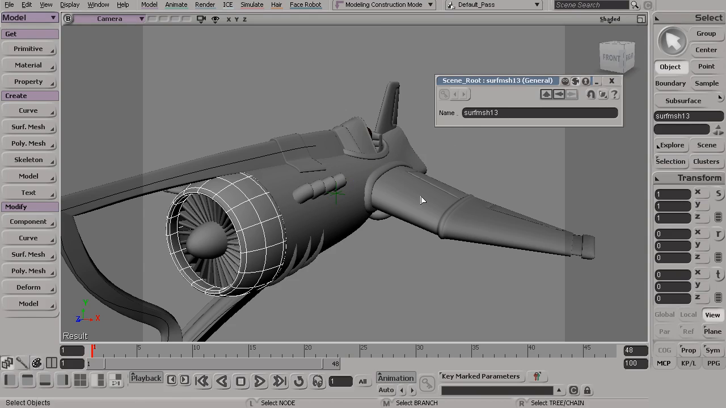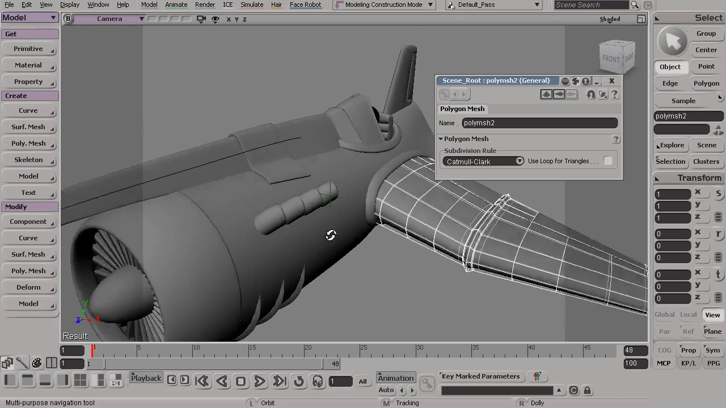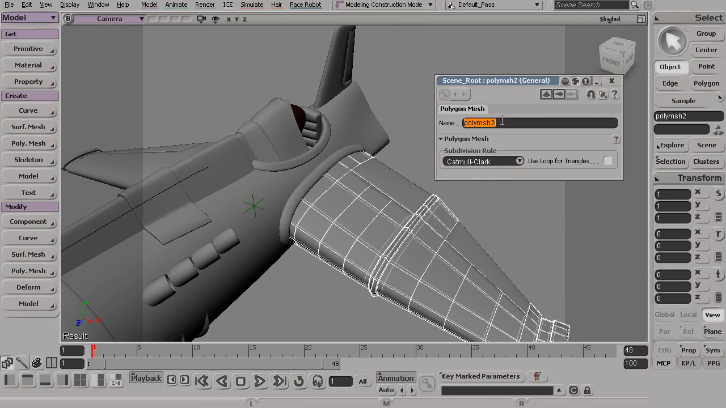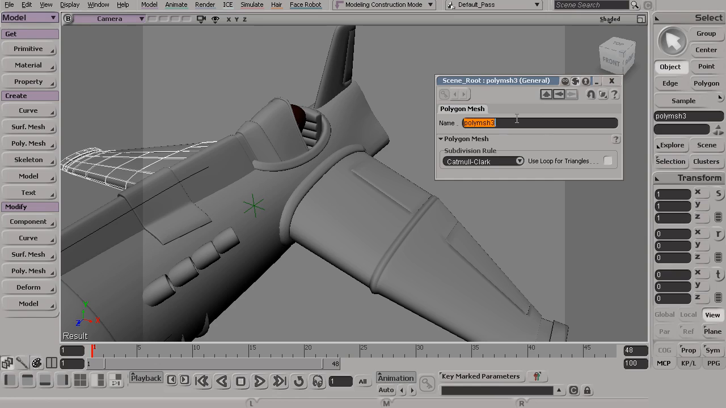We can start to grab some of these other areas and actually begin renaming these one by one. So we can take this and call this something like our left wing. We can grab this, call that something like our right wing, and so on and so forth.